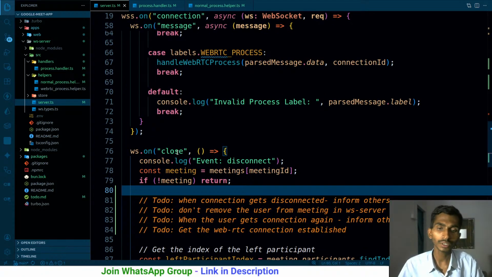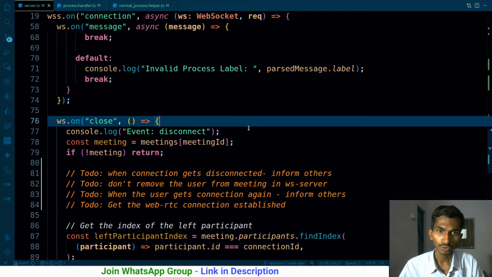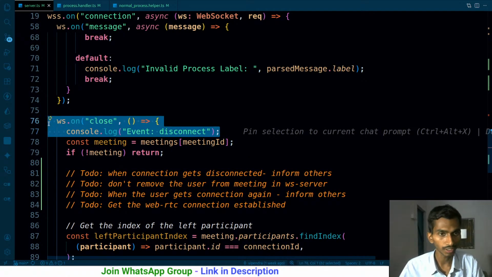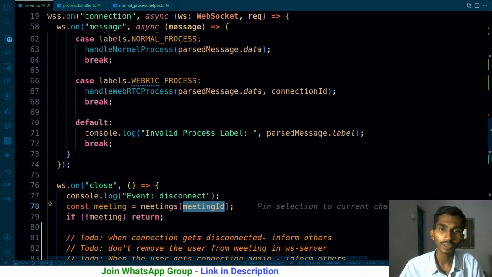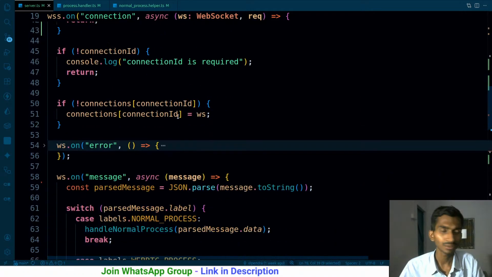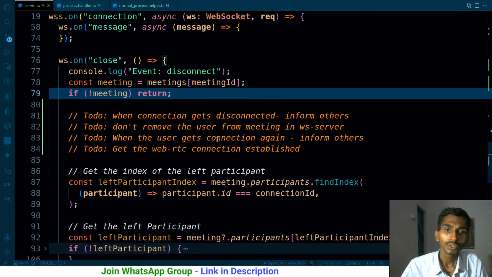First of all, whenever the page reloads, at that time this WebSocket connection will be closed. So that simply means this particular event will be triggered. When this particular event gets triggered, I already have the meeting ID. How did I get the meeting ID? From the URL, of course, whenever the connection got connected. So here we have some to-dos.